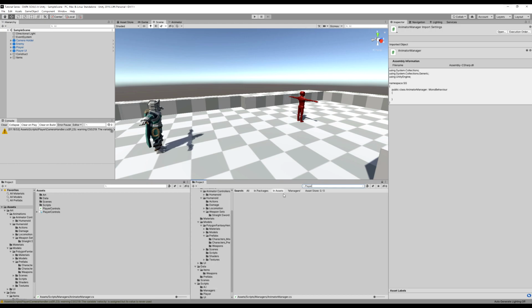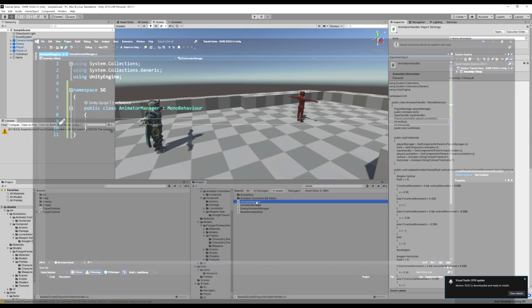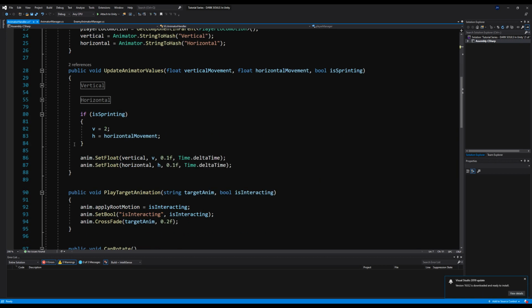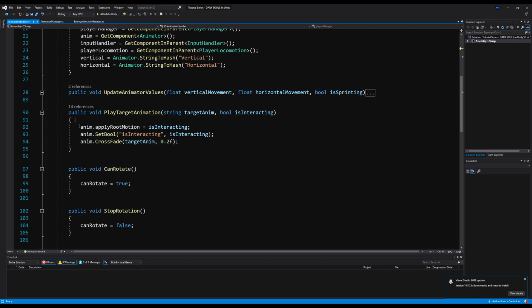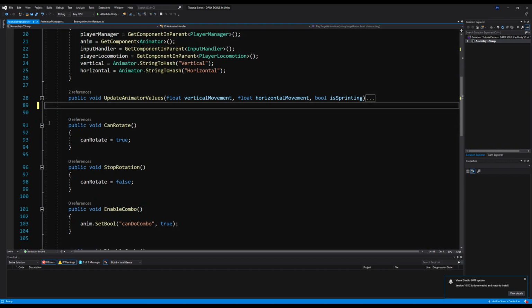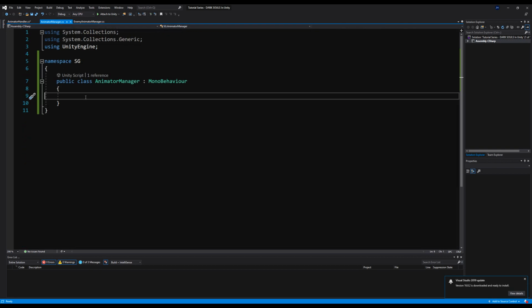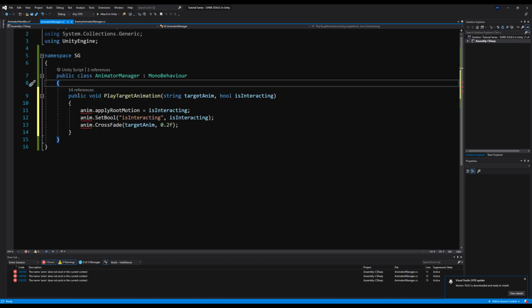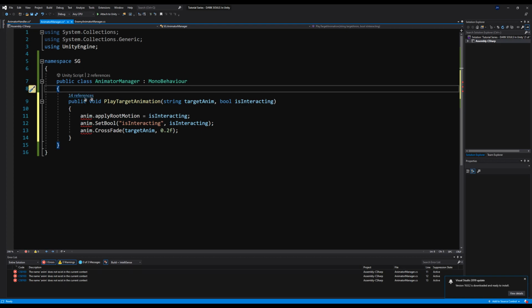What did I call that? I believe, get my projects mixed up here, animator handler. Okay, yeah, so I did call it animator handler. You can rename it if you want. I'm not going to bother. I'm going to make this derive from the animator manager, and I'm going to take the play target animation function. I'm going to copy this here and then erase it from here, and I'm going to paste it in the animator manager. So that class can still use it, but now the enemy animator manager can also use the same function.